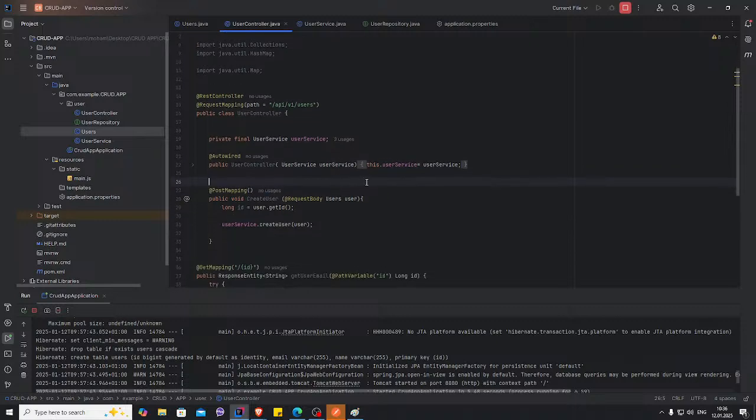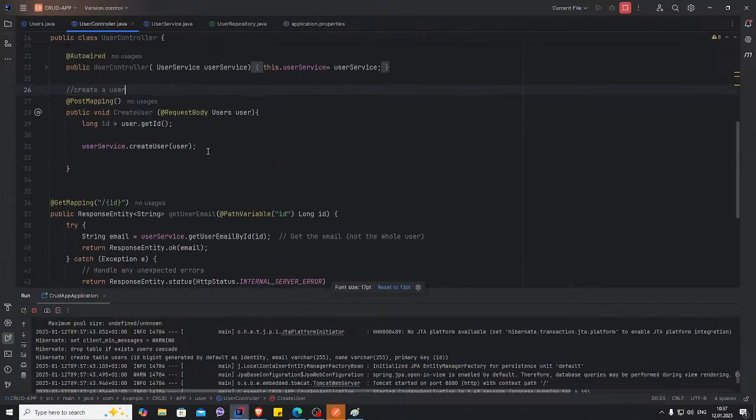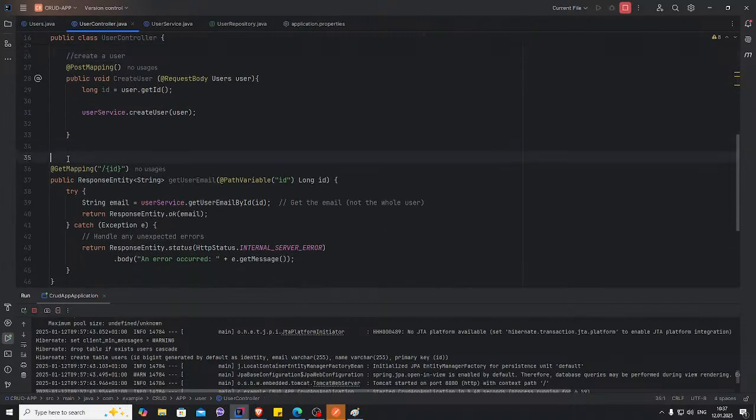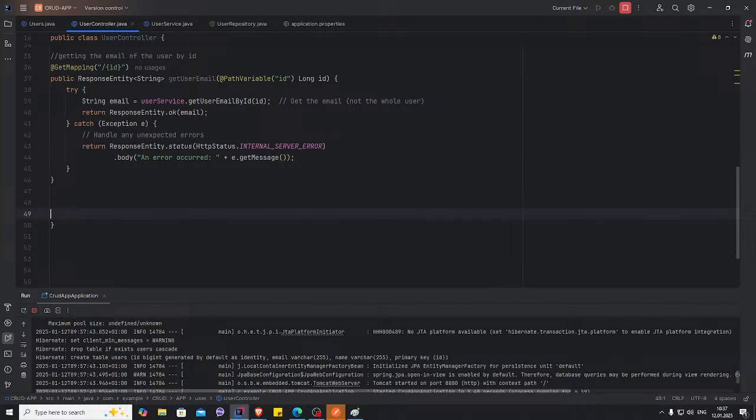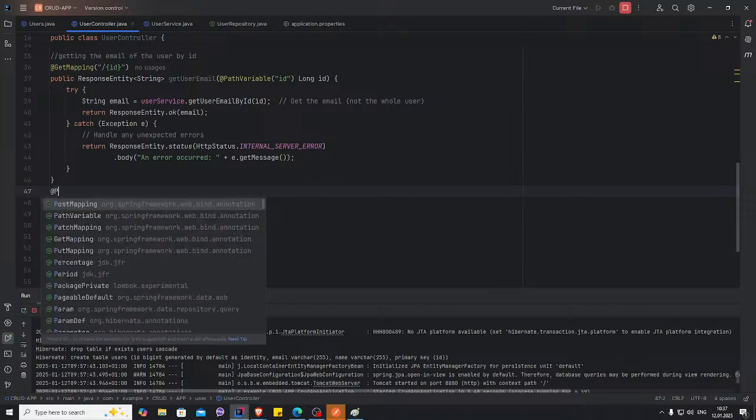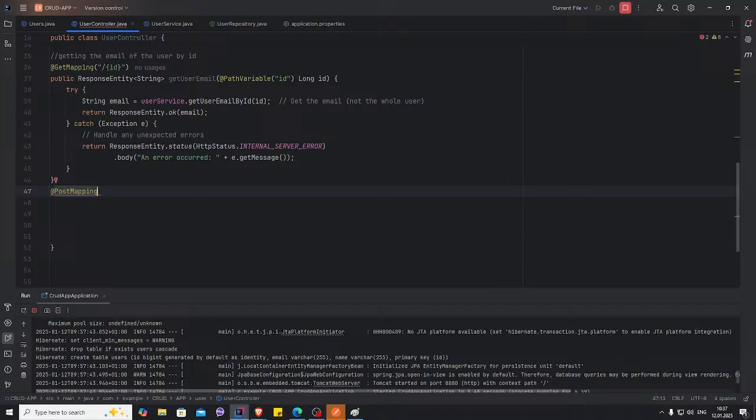You have the post mapping here. Create a user. And then you have getting the email of the user by ID. And next, since we are still working with the email, might as well just continue the trend. So we say post mapping.